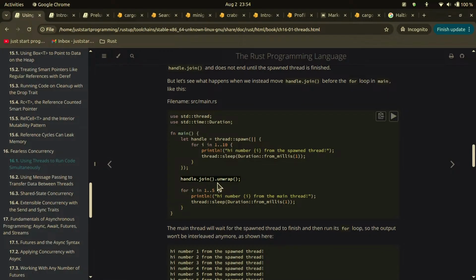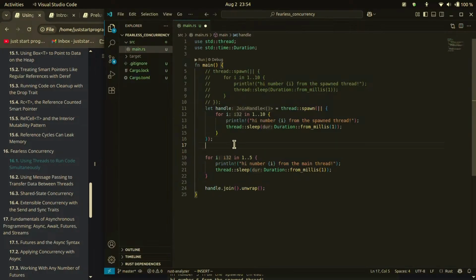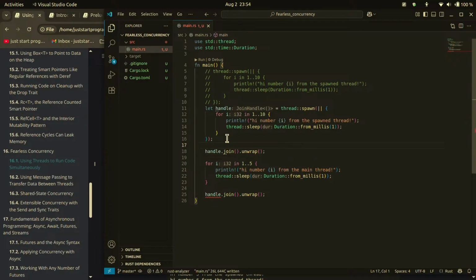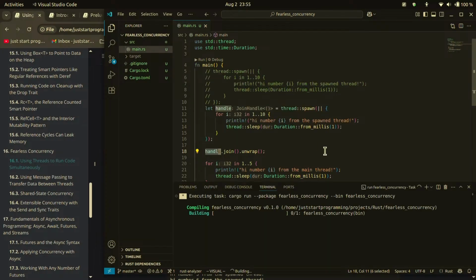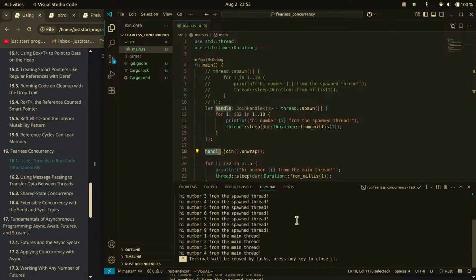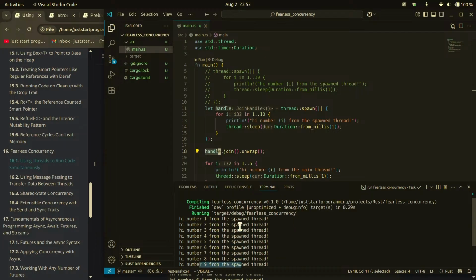It's placed in between the for loop. Okay, then the handle below, we comment it out. So if we run, it will wait for 1 to 10 or 0 to 9 to execute. They will join together. Mm. 1 to 9.